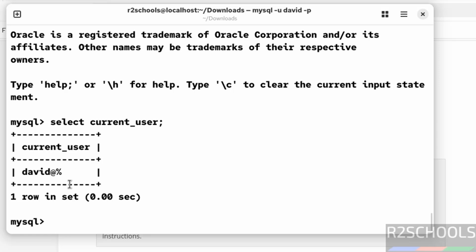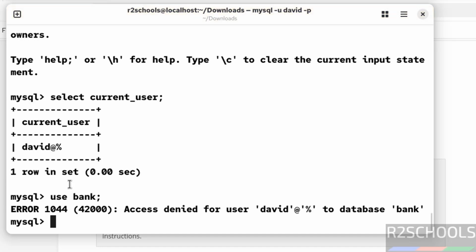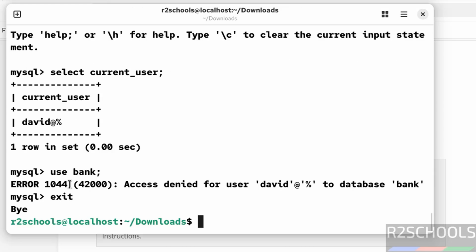Now try to access the database that you have created. Use, then provide the name of the database. See, access denied for user David to database bank because we have created the user but we haven't granted any privileges. Exit. Now we'll see how to stop, start and restart MySQL server on AlmaLinux 10.